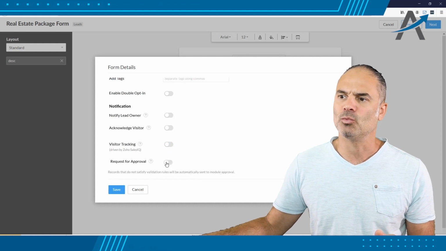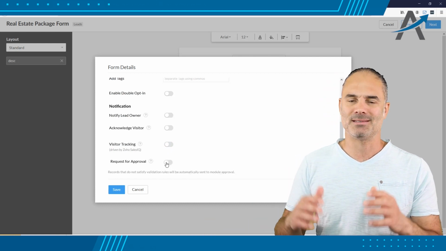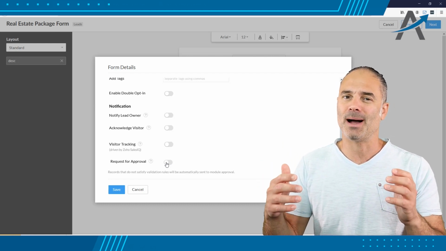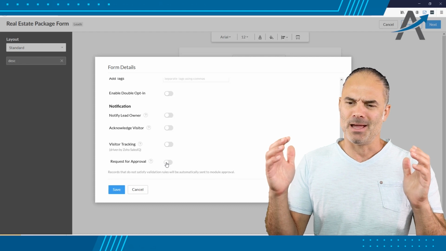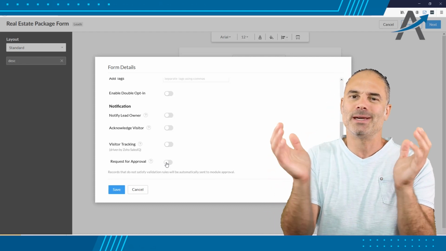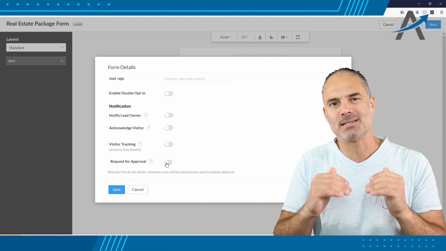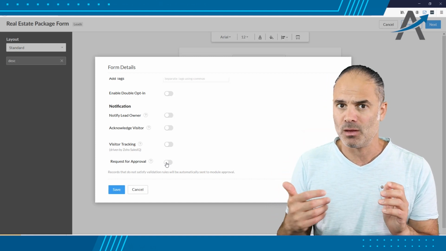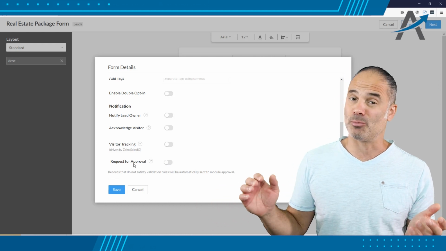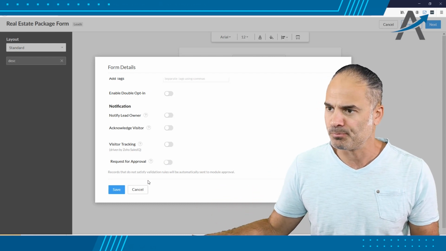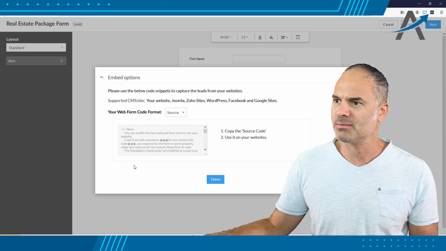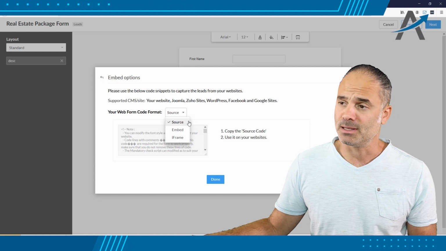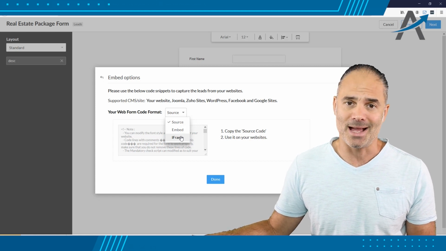And the last one will be the request approval, in case you get lots of spam and you would like some kind of a cage, where all those leads are collected, and you can go over them and approve which ones will go to the lead system. So that's basically waiting for your approval. So it's up to you. Let's click on save. And at this point, you're getting three options: the source, embed, and the iframe.